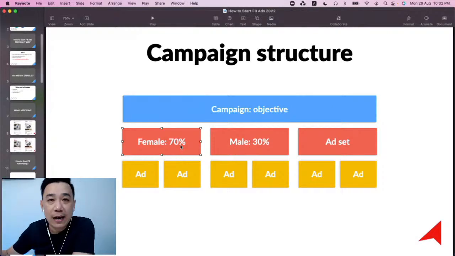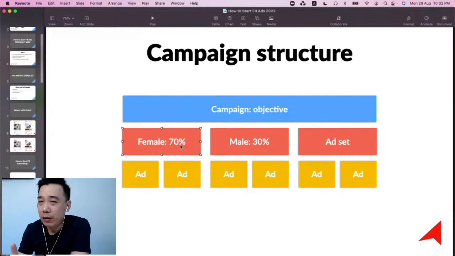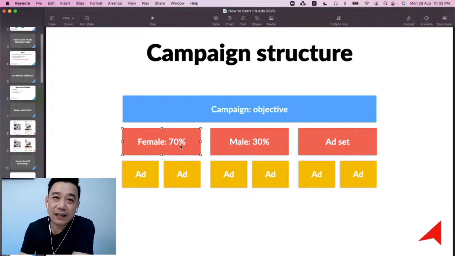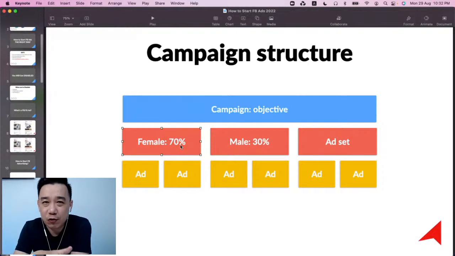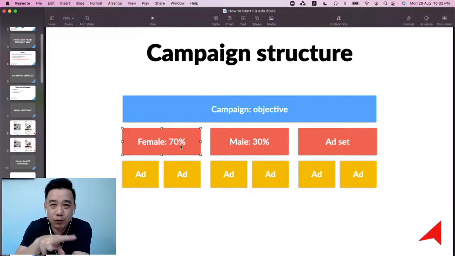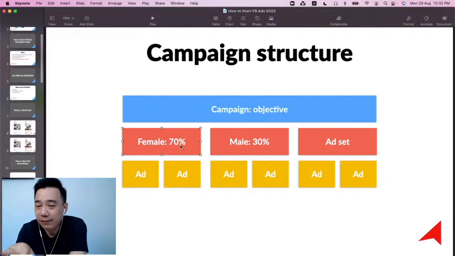So under each ad set, you can have multiple ads. You can have 2 ads, 5 ads within the same ad set. However, I want to tell you this upfront. When you have 3 ads under the same ad set, for example, and let's say you spend $10 for this ad set, Facebook will never distribute your budget evenly on these 3 ads. Meaning, there must be one ad that will get the lion's share of the budget.